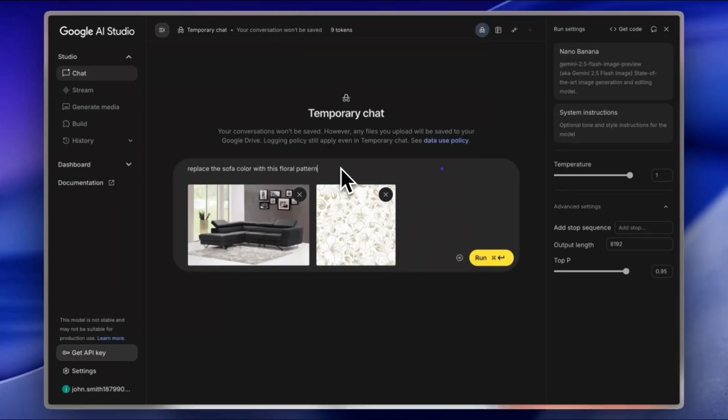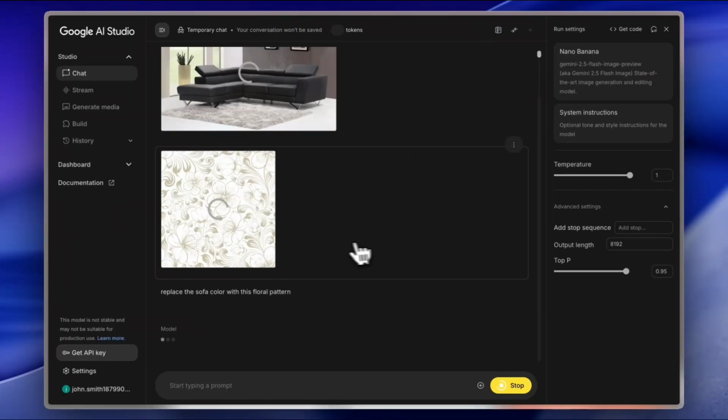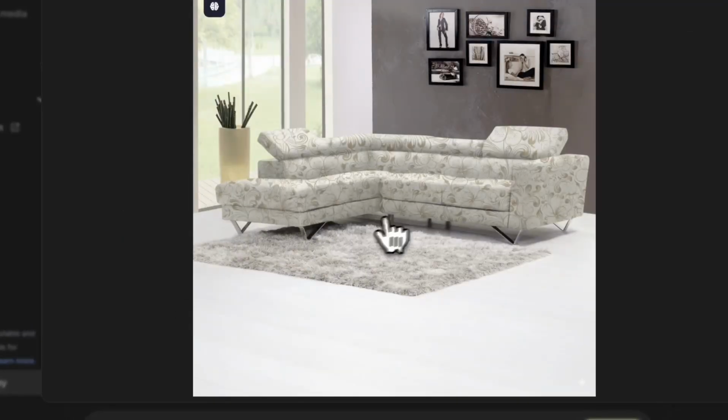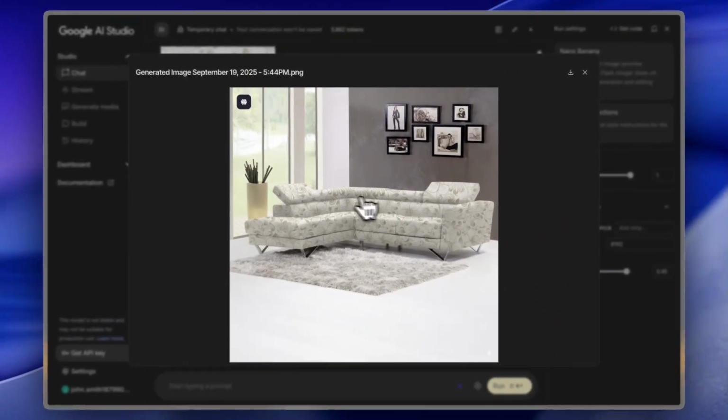Now, Nano Banana is smart enough to know which image is which. I'll simply click on run. It'll take a few seconds to do its magic. And boom, here it is. In a matter of seconds, it generated a professional and pretty realistic looking image, replacing the color or the pattern of your sofa with the pattern that you provided. In the past, it would have taken a long time to do such a thing with applications like Photoshop.